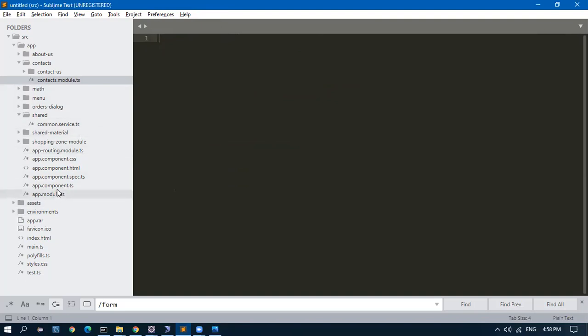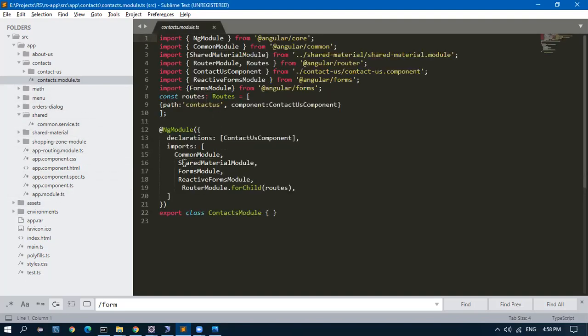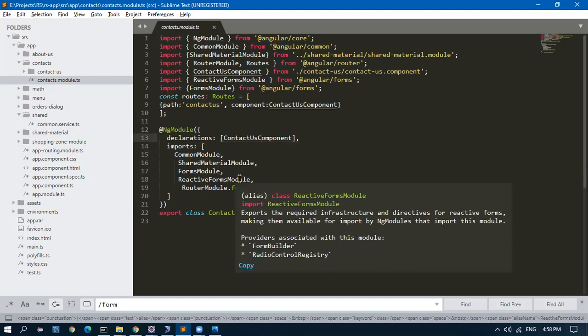Why are we importing into contact? To use the feature. If we don't import this material module, the component which is inside the contacts module, which is the contact us component, cannot use the feature. Okay, we are discussing one of the components, right?